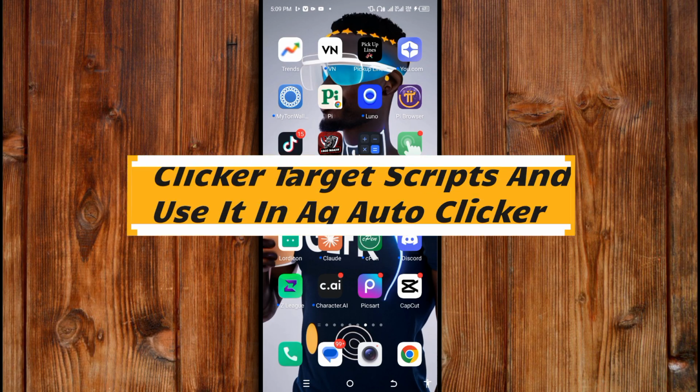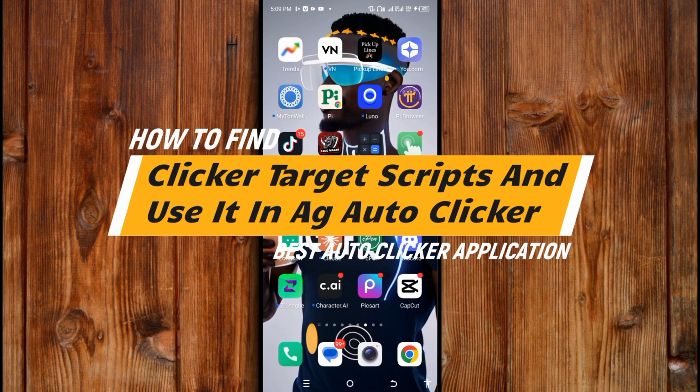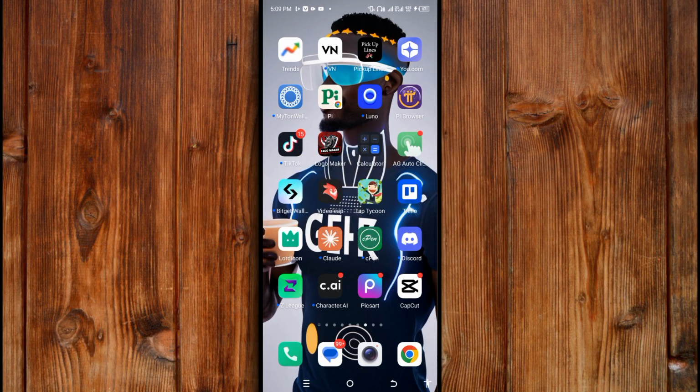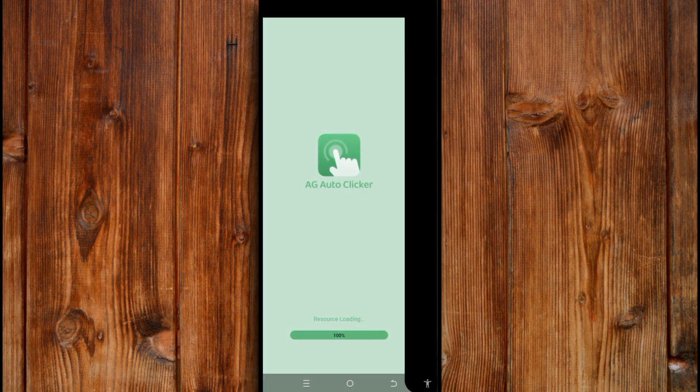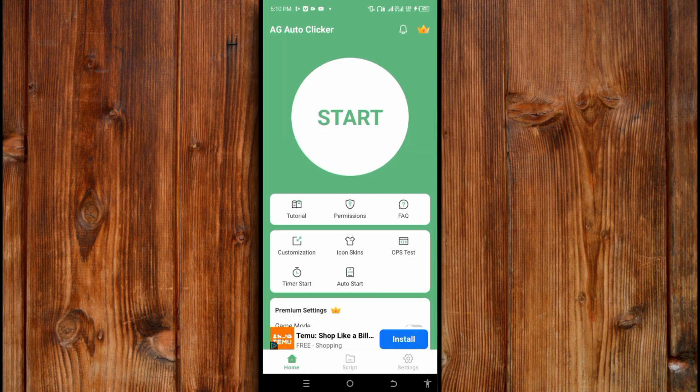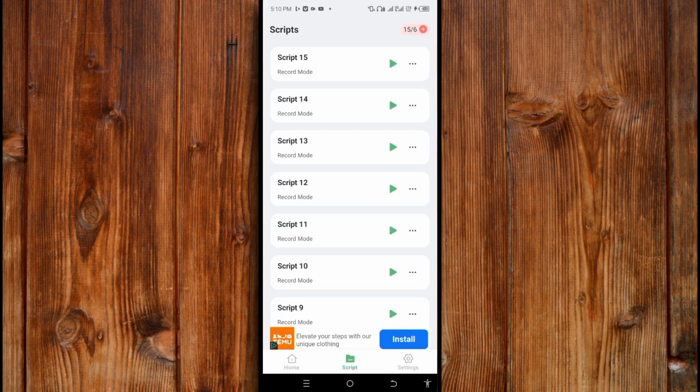Now, how to find the GTECHAI script and use it in AG AutoClicker, the best AutoClicker application. To use it, click on the AG AutoClicker here, click on it. Now wait for it to open. Here what we'll do is just click on this script here. Here you can see the script.